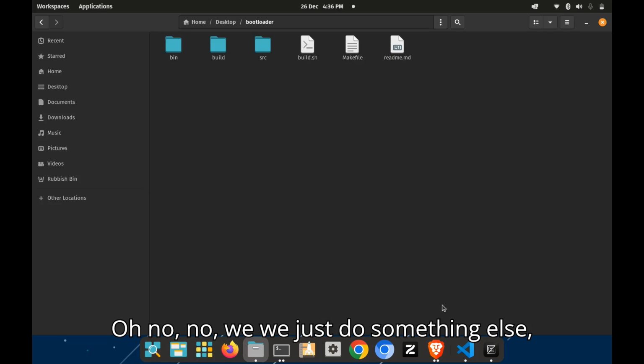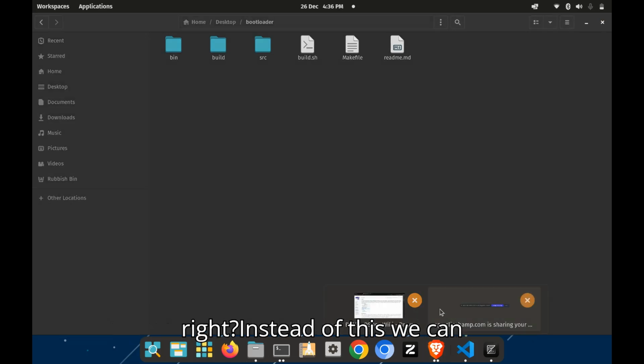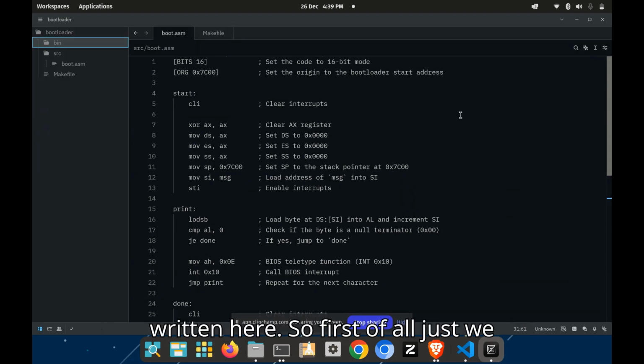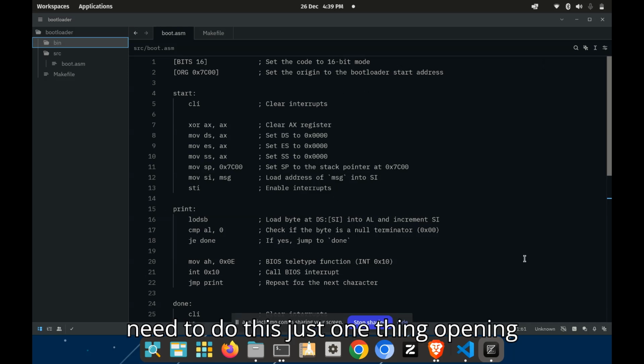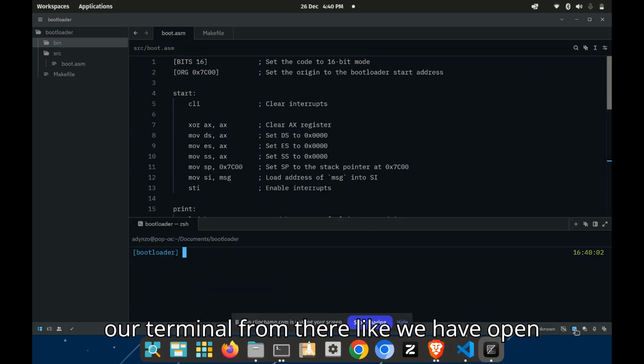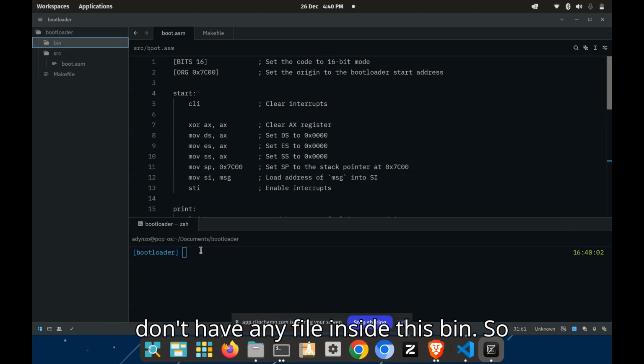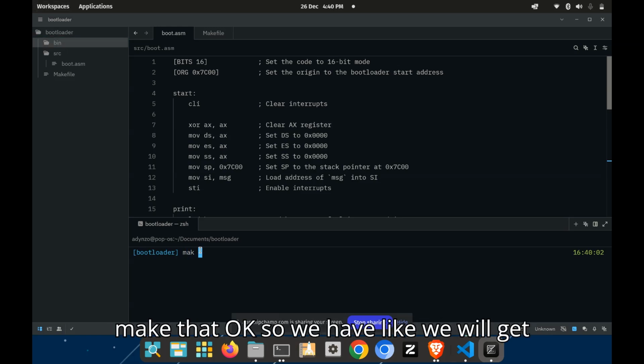Oh no, no, we just do something else, right? Instead of this, we can just... Okay, so now for compiling this code we have written here, first of all we need to do just one thing: open our terminal. We have opened our terminal, and you can see that we don't have any file inside this bin. So what we need to do is make that.